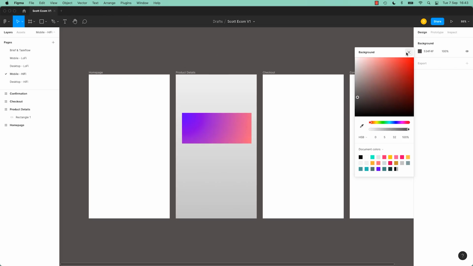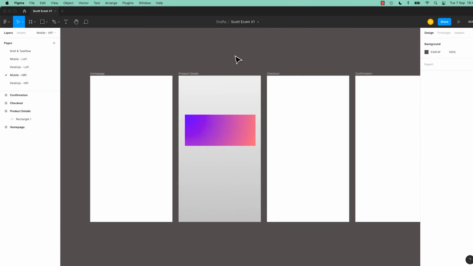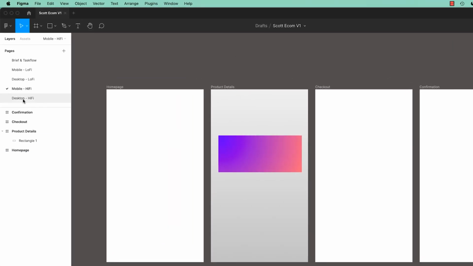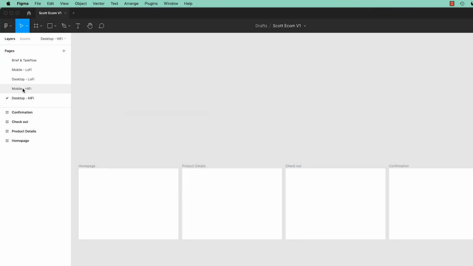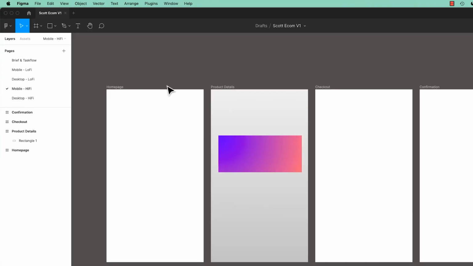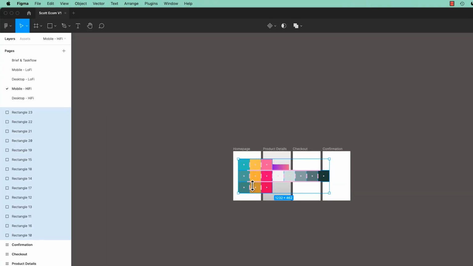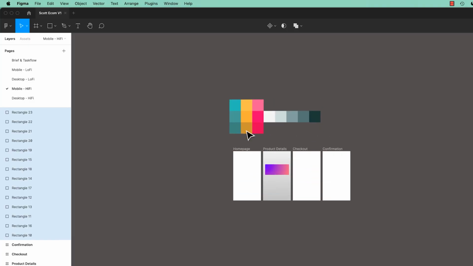What I'm going to do now is bring in my color palette. What did I do with it? I did it on the desktop because I said we're going to work on desktop. Changed my mind. We're going to copy this, actually cut it, and bring it over to my mobile hi-fi. I'm going to zoom out, paste it up here. Now, the problem with it up here, it's too big. I want it nice and small.